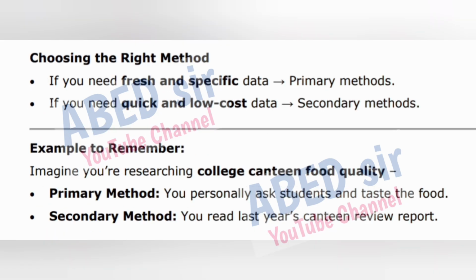Choosing the right method. If you need fresh and specific data, primary methods. If you need quick and low-cost data, secondary methods. Example to remember. Imagine you are researching college canteen food quality. Primary method, you personally ask students and taste the food. Secondary method, you read last year's canteen review report.